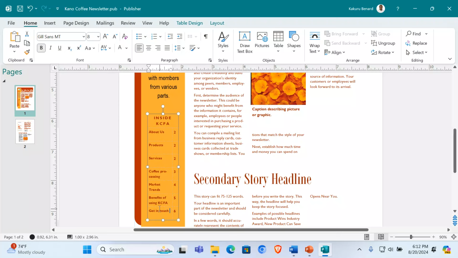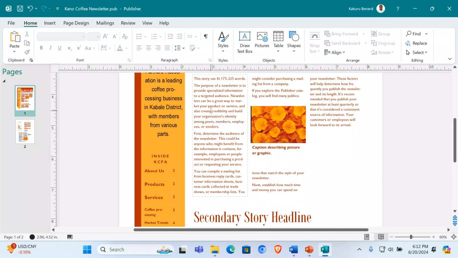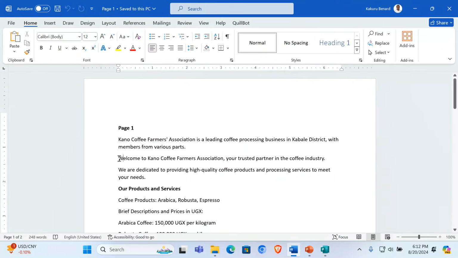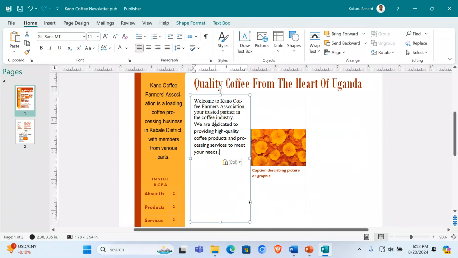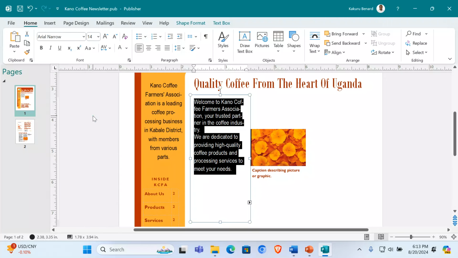We can try to increase font size where possible. For example, here maybe to that. So you can try to increase font size so that your words are more visible to your audience. So once we are done with that, we can put more information here. So for example, here we can put at least more paragraphs. So here I can put, let's say, this: welcome to Kano Coffee Farmers Association. Can change font text maybe to Arial, let's say size 14.